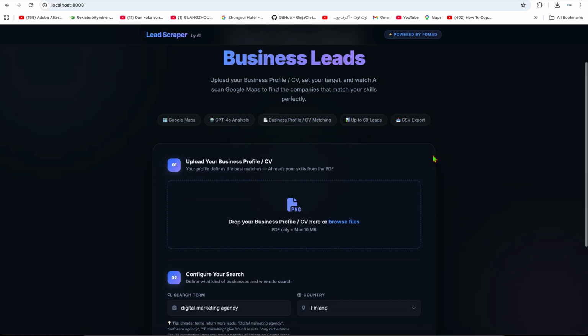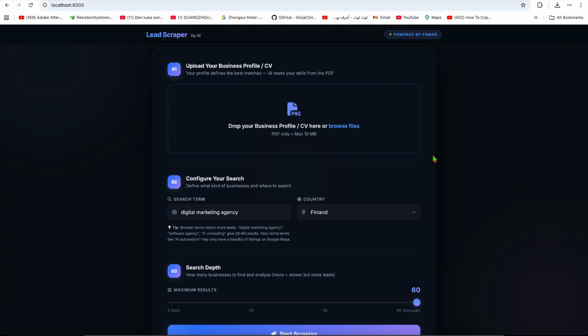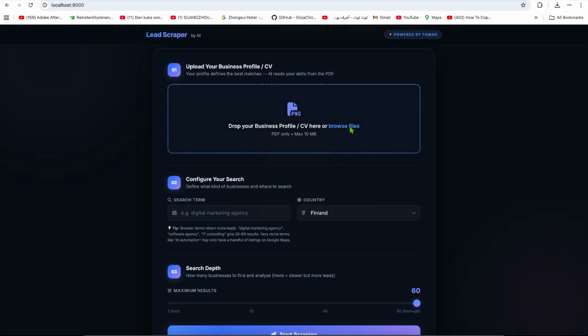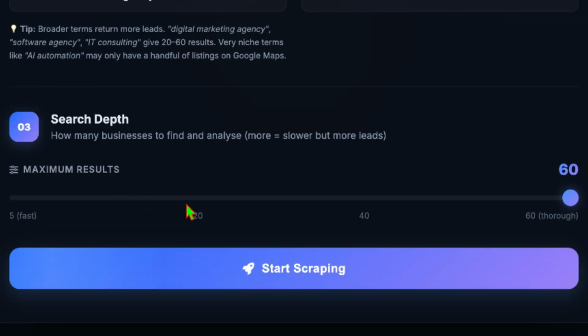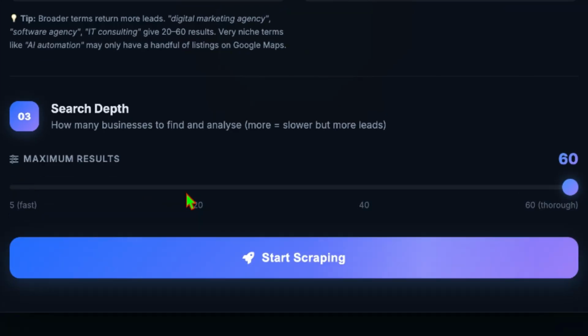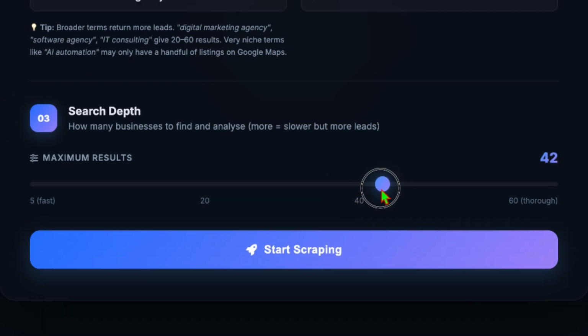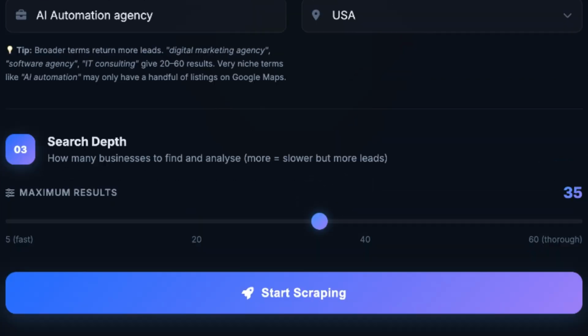So this is the project right now, and this is the home page, the only form your client ever sees. So let's upload our CV or your business profile if you have any business. Let's say here AI automation agency. Let's say, for example, here US. Then maximum results. The API returns 20 results per page, so the app handles pagination automatically. Then I will set it like 34. I think 34, something like that. Let's say 35.